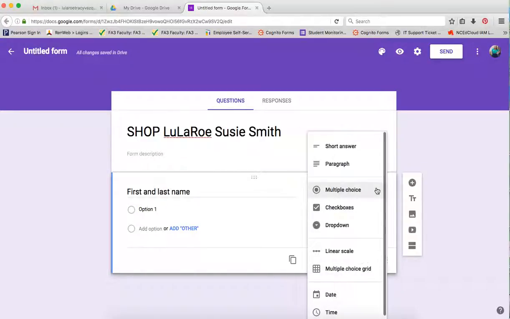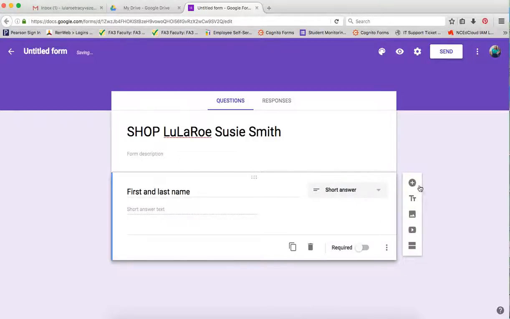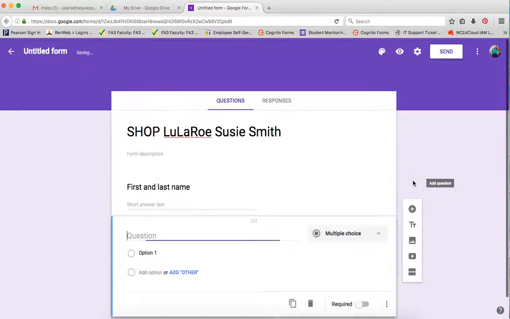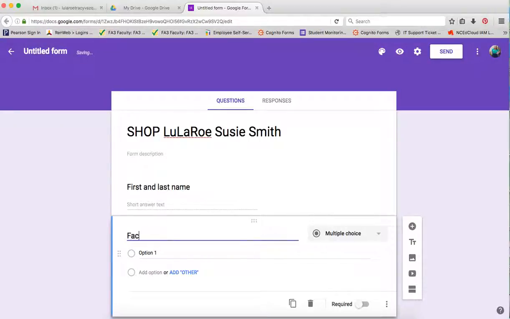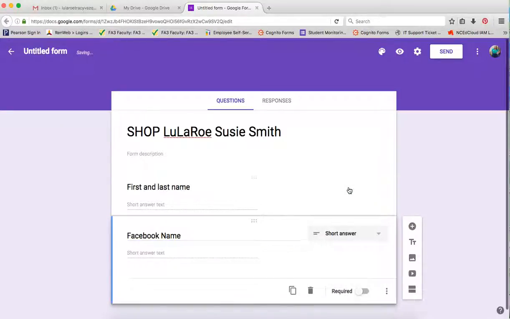So you're going to choose the kind of question. For those type questions, obviously you're going to have short answer. You can't give multiple choice for their name. And then you can go over here to add a question. So first and last name, and then maybe you want to say Facebook name. And again, you're going to want to do paragraph or short answer. One of those will give them room to write their name.